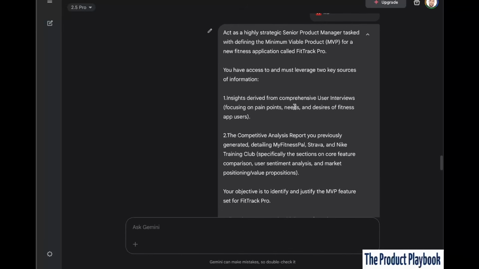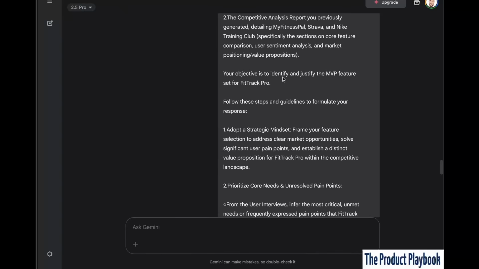And then I instructed that you have this comparative analysis report, you have the user interviews and the insights from that. And so we have qualitative data from the user interviews, qualitative data from competitive analysis and user sentiment analysis. Take all of that and identify and justify the MVP feature set for FitTrack Pro.